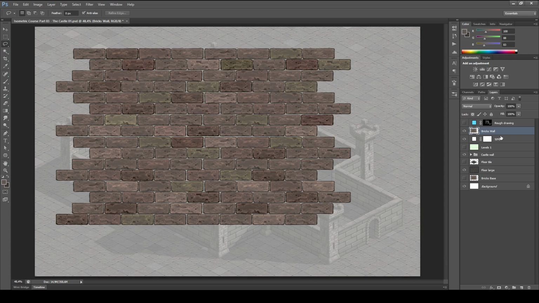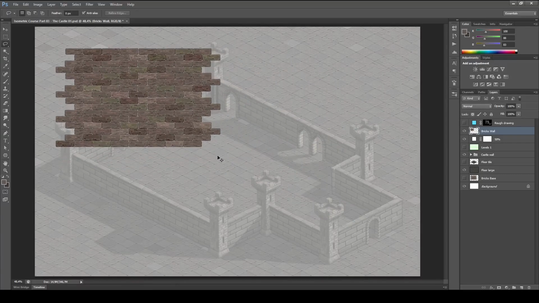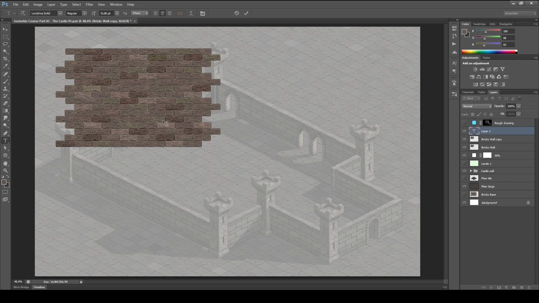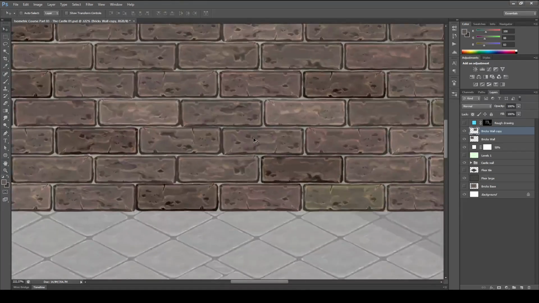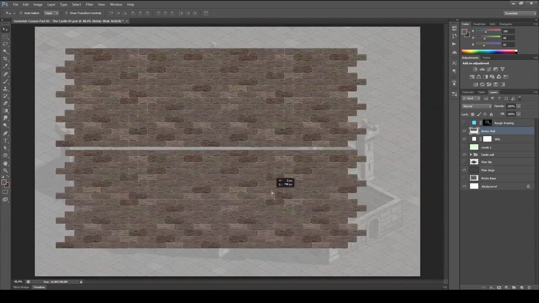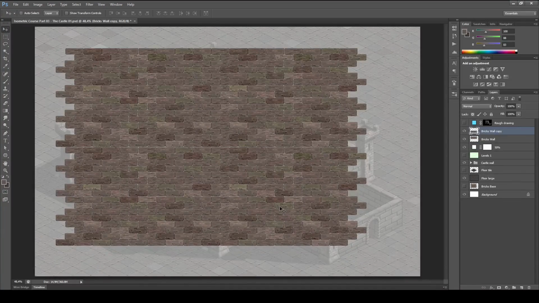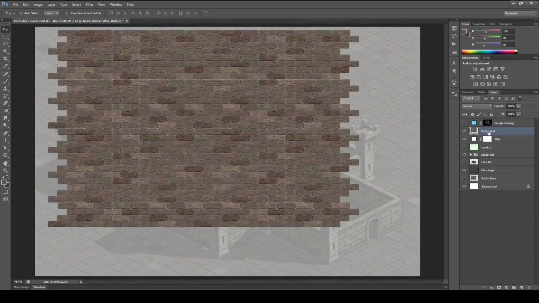I'm going to use Control T to scale it down just a little bit more. Control J to move it over. And merge that. Bring that up. So duplicate that again and merge that. So now we've got a big tile we can use for whatever we want. So let's call that brick wall tile.